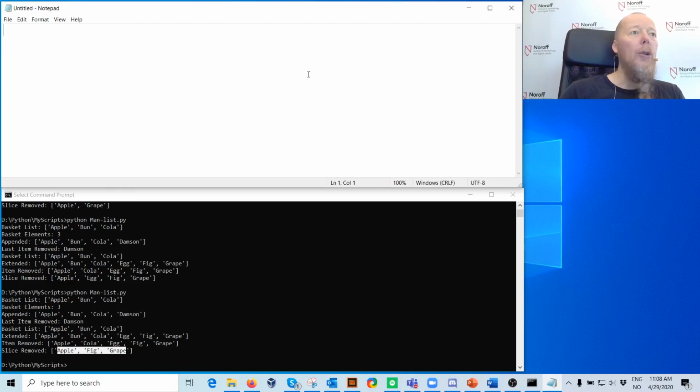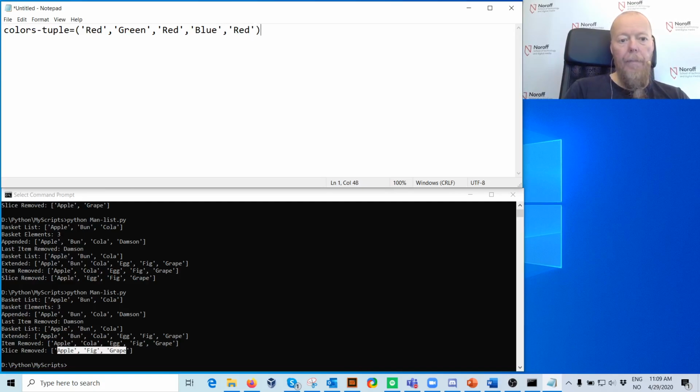A restrictive immutable Python list is known as a tuple and is created by assigning values as a comma-separated list between parentheses in a process known as tuple packing. For example, colors tuple equals red, green, red again, blue, red. Okay, red, green, red, blue, red. So that's the colors tuple.